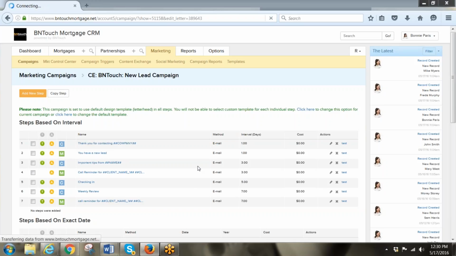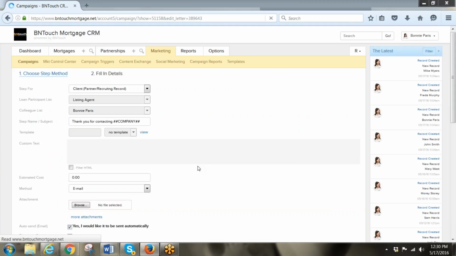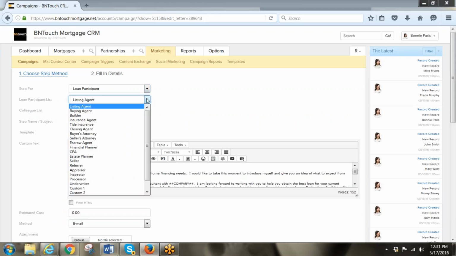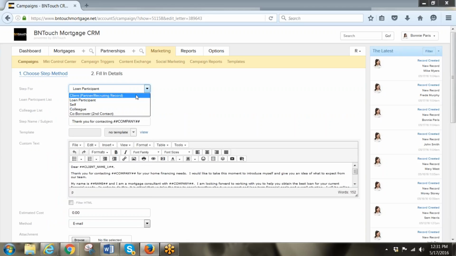So let's go in here to the one we previewed. And if you click on the little pencil, which is your edit button, you'll notice that the step is set up for your client. Now, if you had set it up for a lone participant, then these drop downs would become activated. But when it's a step for your client, then these two are not even activated, okay? Then this is going to be the subject line of the email that your person who you send it to, your record, will be seeing when it comes in to their inbox.